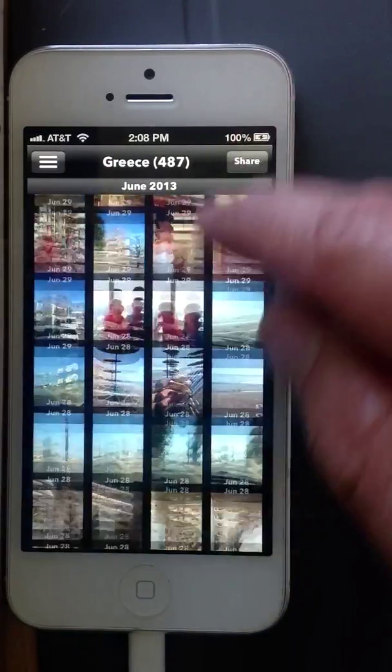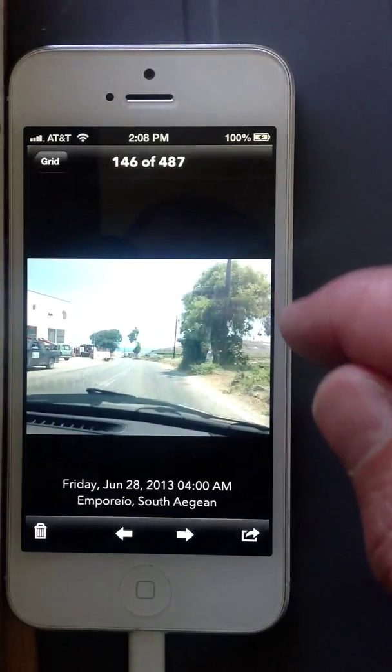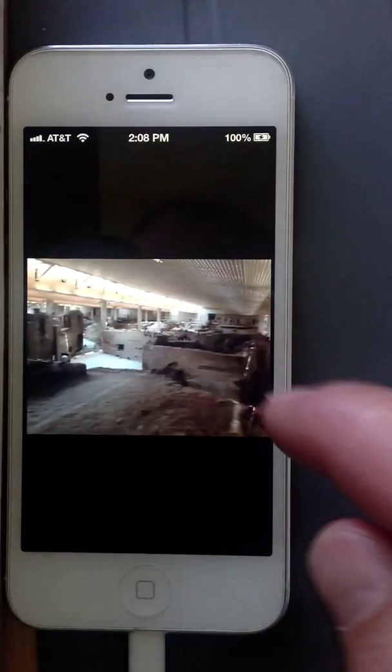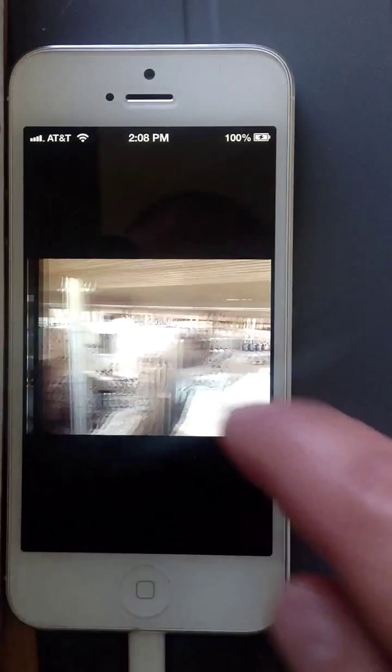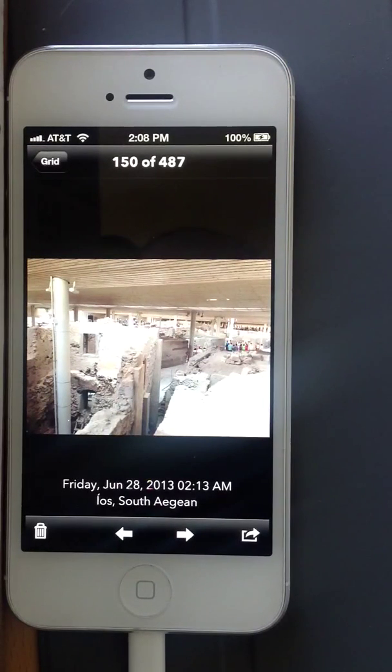Go and tap in, actually view a photo. Here's some ruins of an old archaeological site. This was in South Aegean.